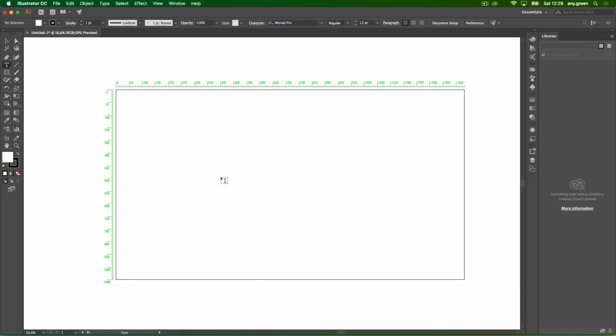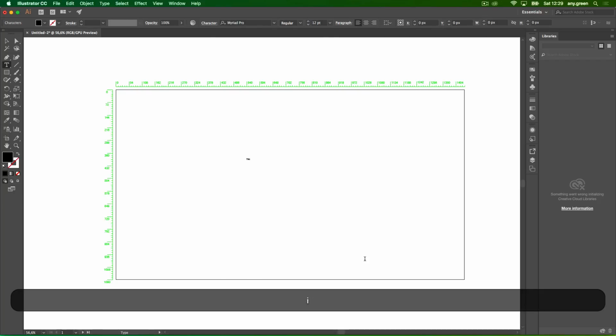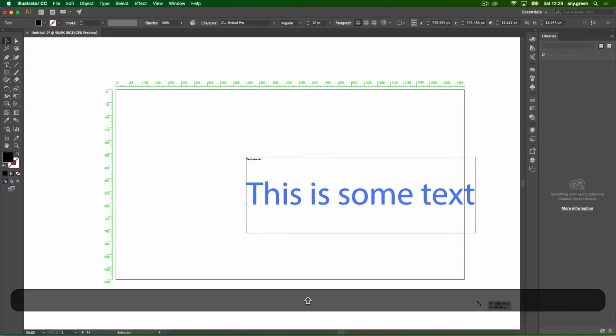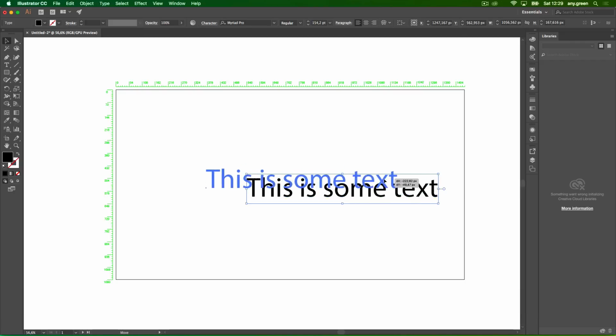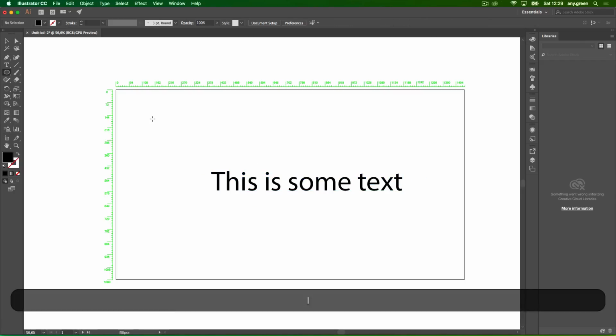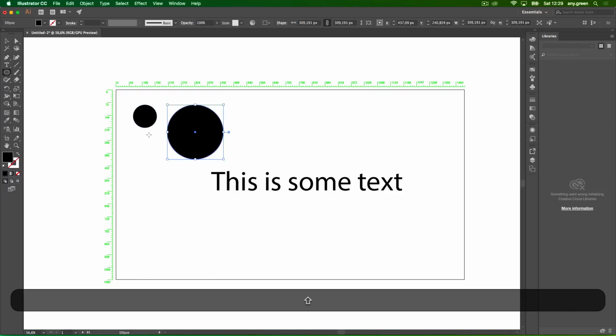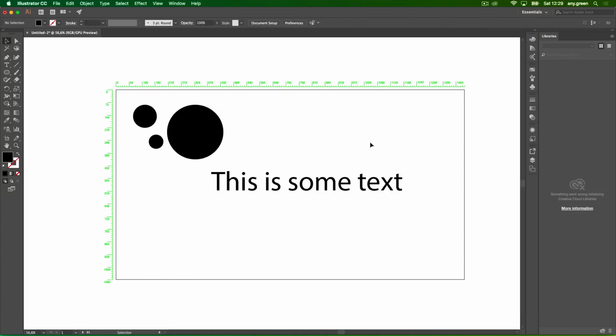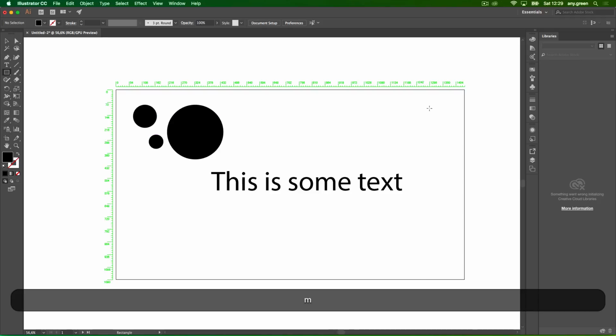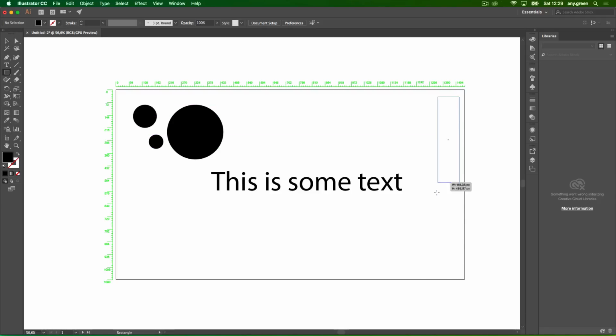What sort of elements doesn't really matter. So I'll just write something again. Maybe I'm a bit more creative this time. How do you get the white background? Command-Shift-D.